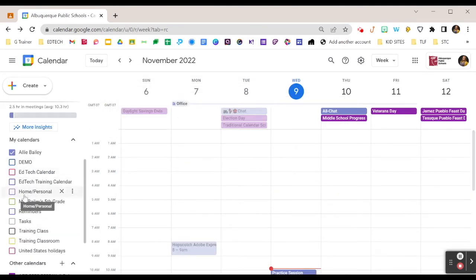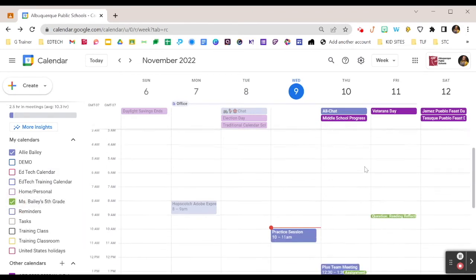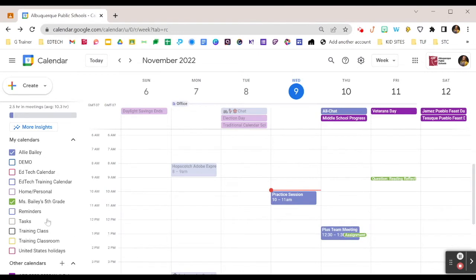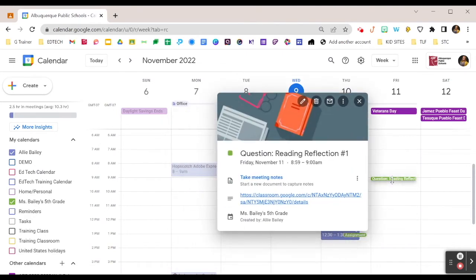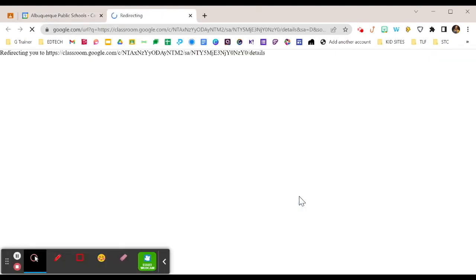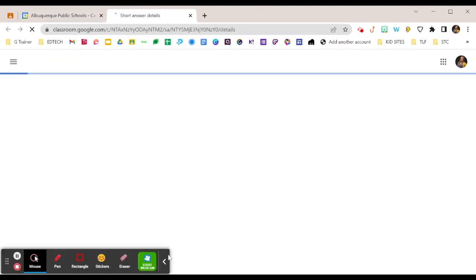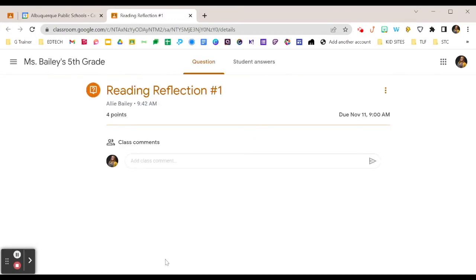If you do have calendars that are connected to your Google Classrooms, be sure to toggle them on if you would like to view when your due dates are on your calendar. So here I can see that my green Google Classroom, I have an assignment due here, and then I also have another assignment due here. The great thing is that I can click here and be taken directly to my Google Classroom assignment. Students have the same kind of access.